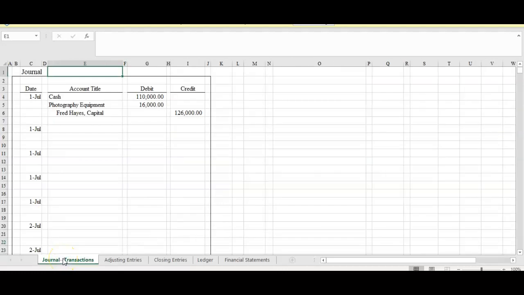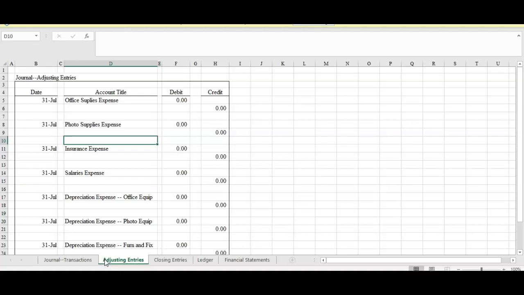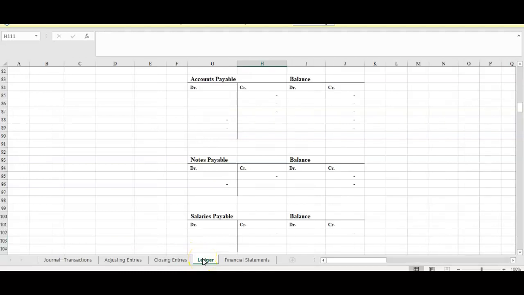Okay? So first complete all of your journal transactions, then complete your adjusting entries. Next, complete all of your closing entries. The next tab is the general ledger. Do not actually touch the ledger, meaning there's no transaction you have to post to the ledger, because I've created it in the system where the journal entries from these first 3 tabs will post to the ledger automatically. You're like, what? Yes, it will.